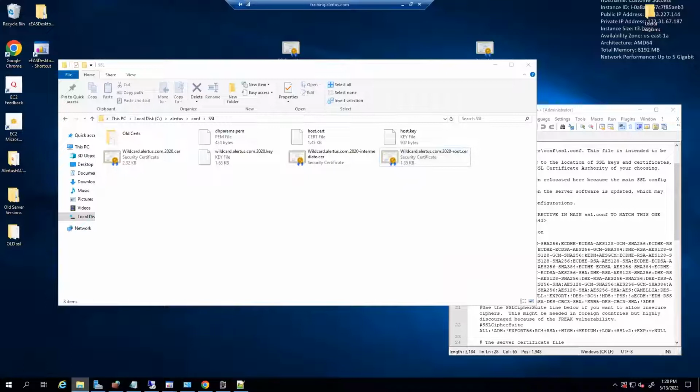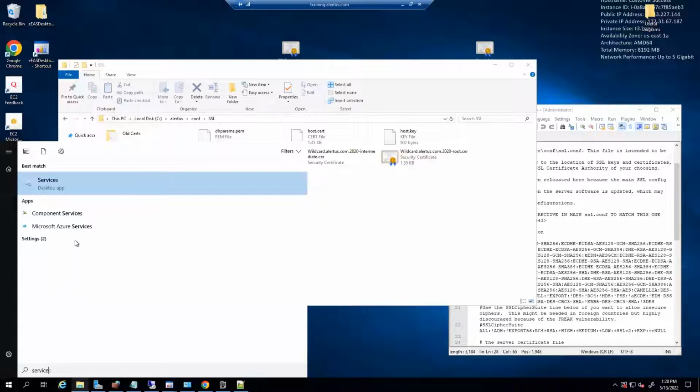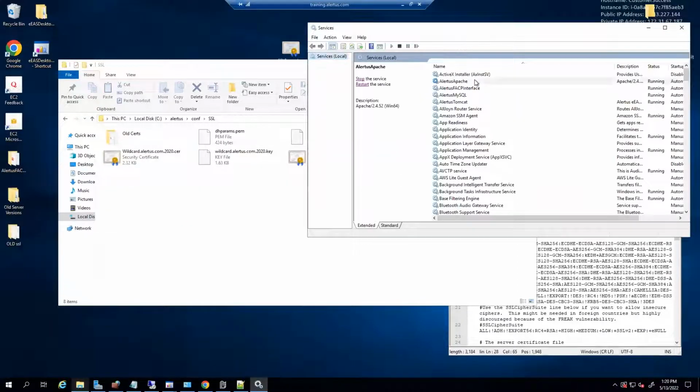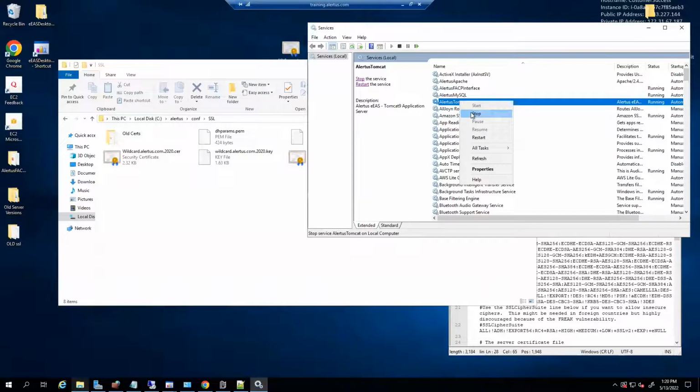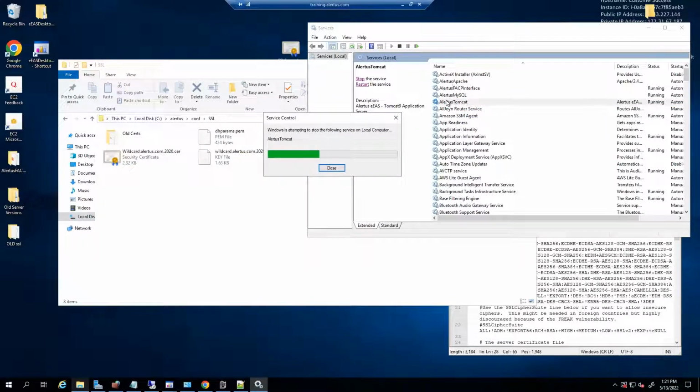So what this requires is restarting the Lourdes console. I'm going to do this a little bit more brute force by going to services. There is a restart option. Under services, we can just restart them manually. So I'm going to stop each of these. Apache, which is the web front, which is what these certificates use. Tomcat, which is the intermediate part of the program that passes information back and forth between Apache and MySQL.